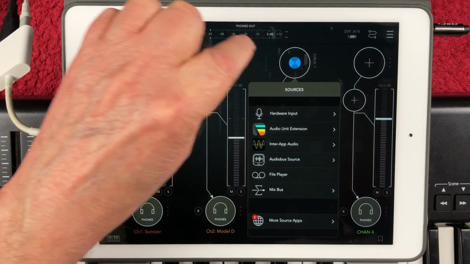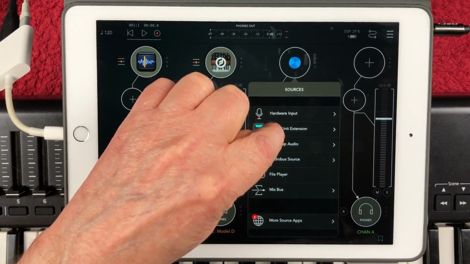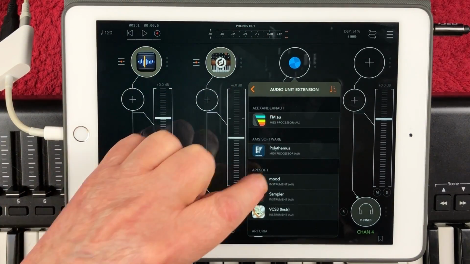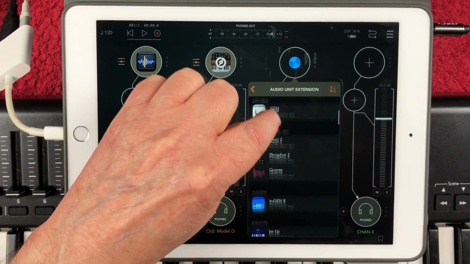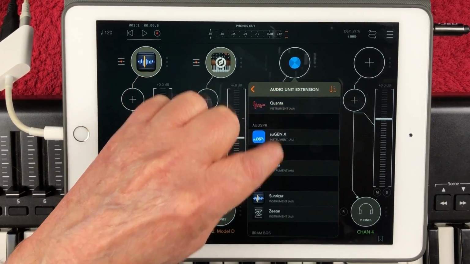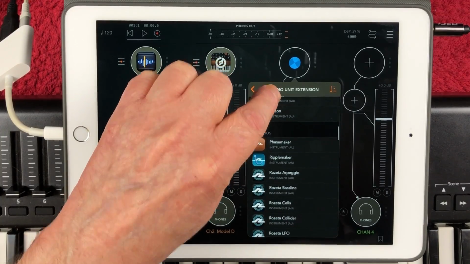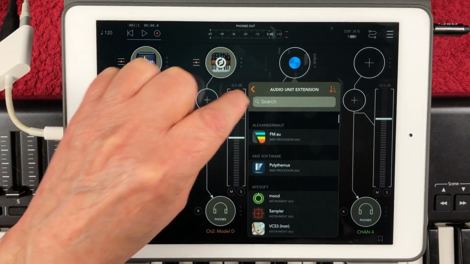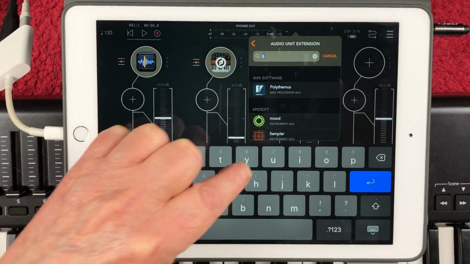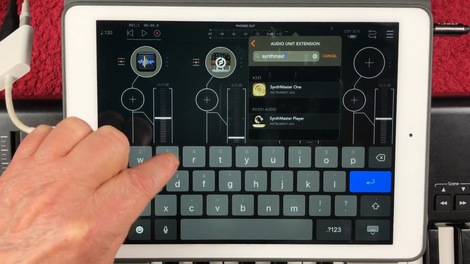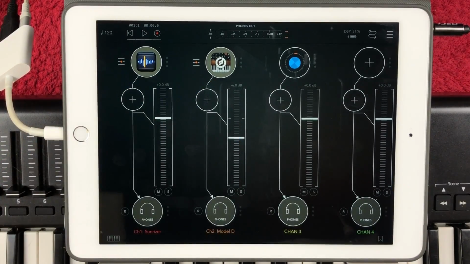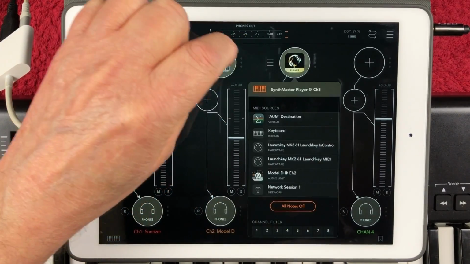So I need to pick some sort of sound here. We'll do audio unit extension again. And this time I will choose something to give me some sort of pad sound. Let's see what we could do. I think I will go with Synthmaster Player for this. And once this loads, I shall map it to the keyboard.